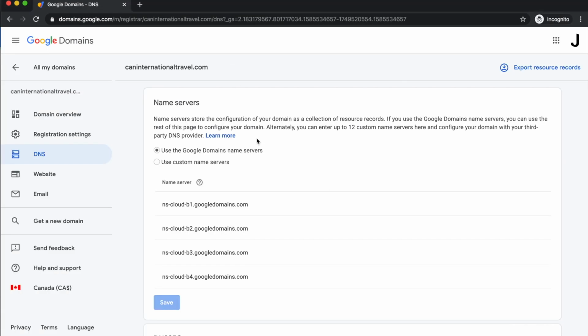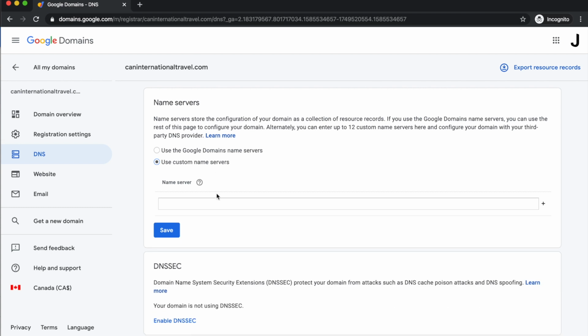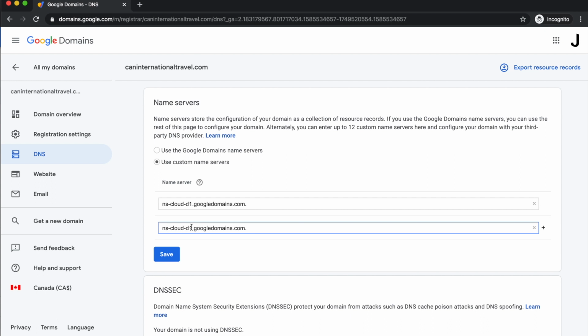Now go back to your domain registrar and we're going to use custom name servers. Paste it here and then add all 4. We're simply going to modify this number.